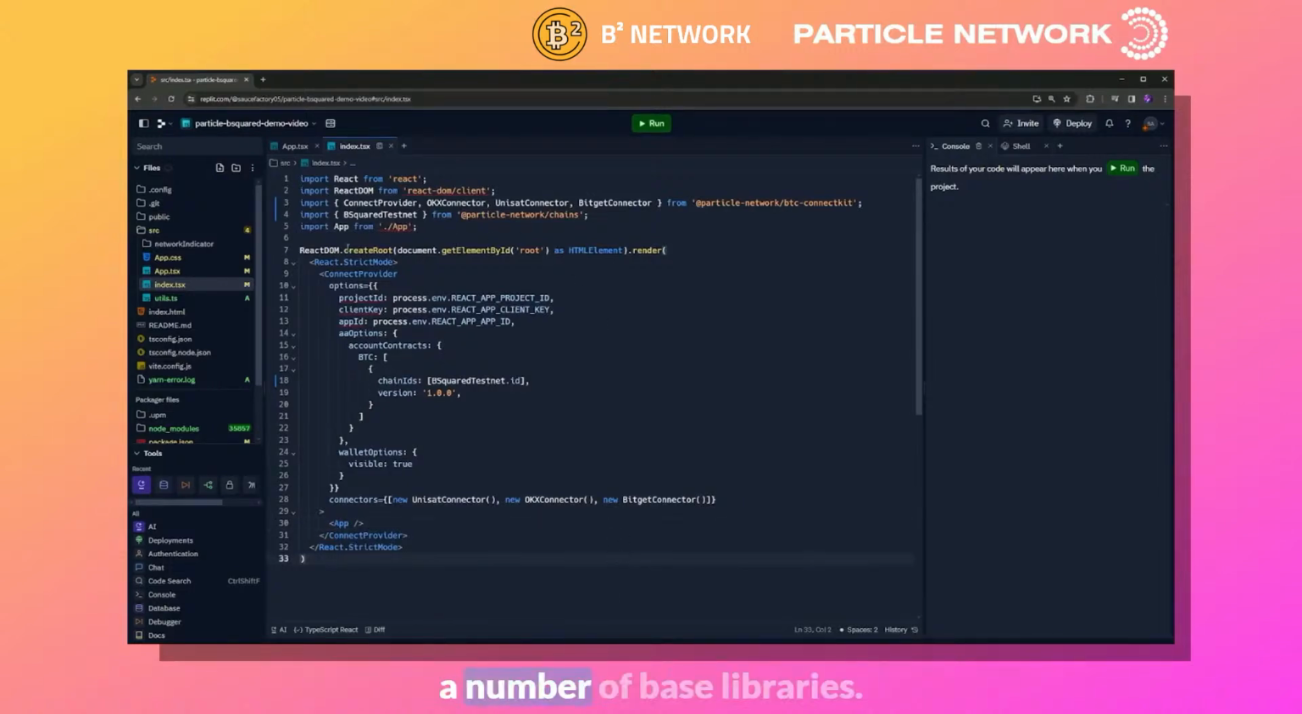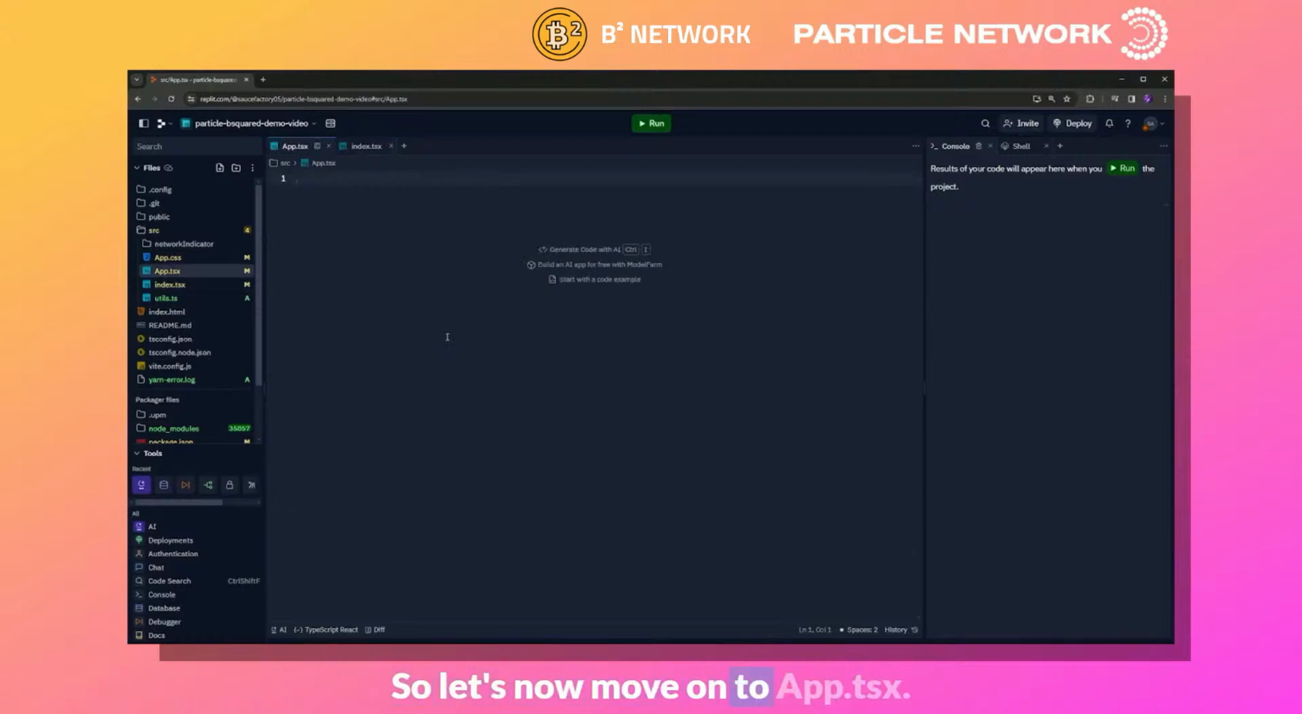As you can see, we imported a number of base libraries. We used our project ID, client key, and app ID from the Particle dashboard to initialize the SDK. We configured our smart account and ensured that the embedded wallet for the smart account is visible. And finally, we set the different wallets that we want to be supported within the connection mechanism right here. So let's now move on to app.tsx.